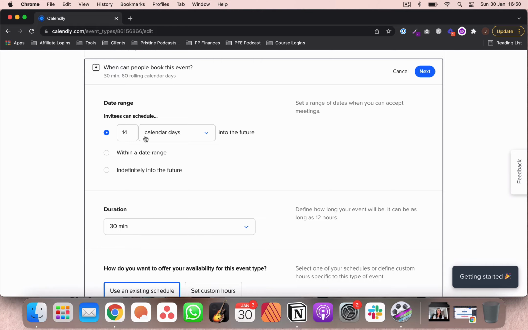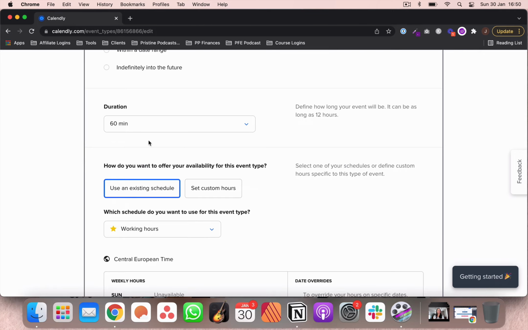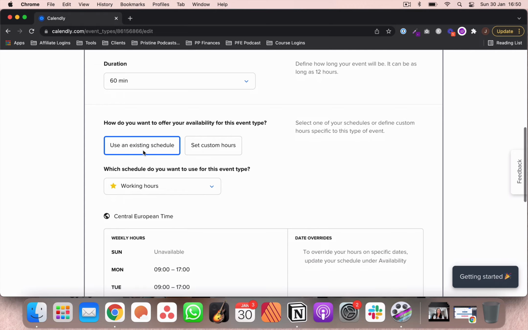So I always have a time available, and you will for sure be able to find a time in the next 14 days that's going to work with your schedule and with your time zone. And if not, you can email me. Then I have to decide how long this appointment is. Let's say this is a 60-minute appointment.